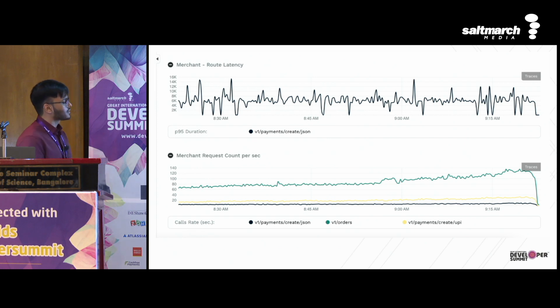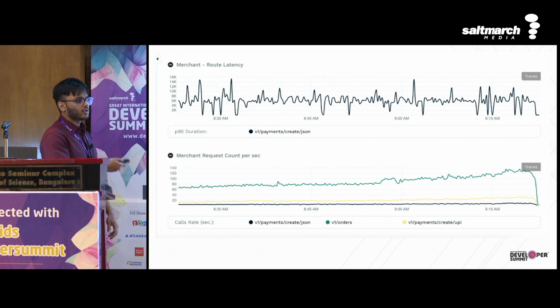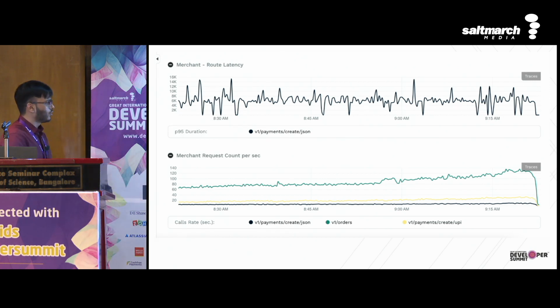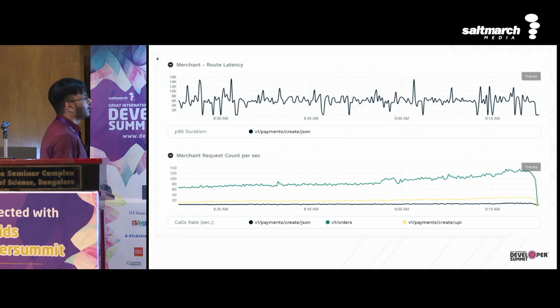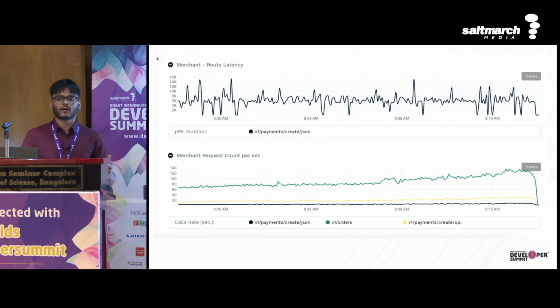The second thing we built is custom dashboards. For instance, if I want to monitor a certain high-value merchant, I want to see the route latency and what load I'm getting. I can create custom dashboards. Now, why is it so special here? Custom dashboards, a lot of tools support it. But let's see, merchant ID is a very high cardinality field.